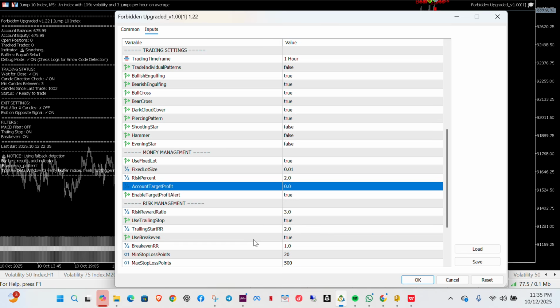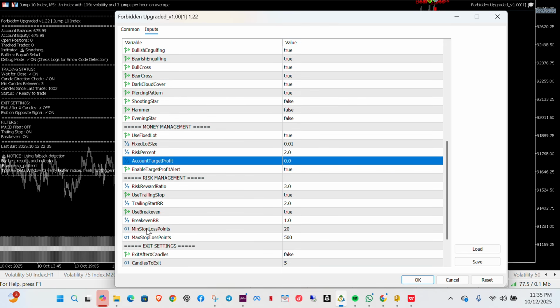Now, minimum stop point. This is very, very important. This minimum stop point is the one that is going to be giving you issues. I did a video about how you can check your stop point. If you are using MT5, just go to whatever instrument you want to trade and click on properties. You are going to see the stop point or stop level of that particular instrument.